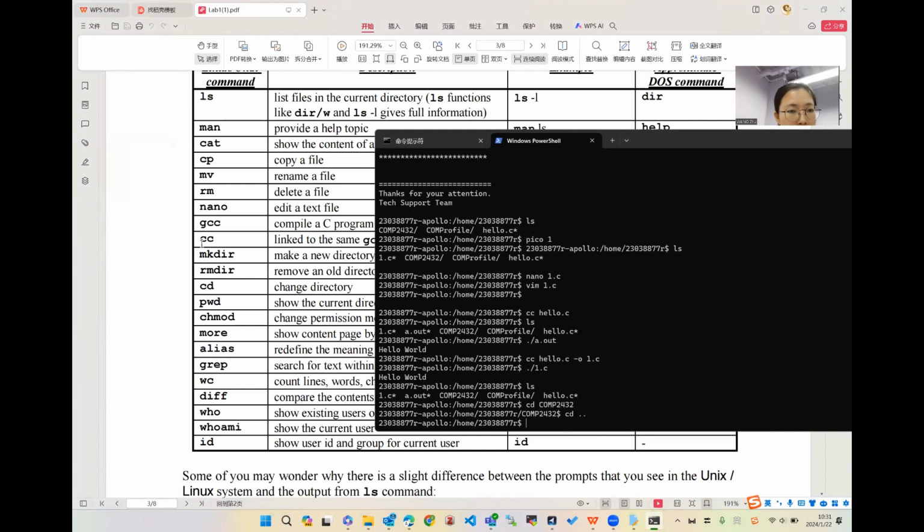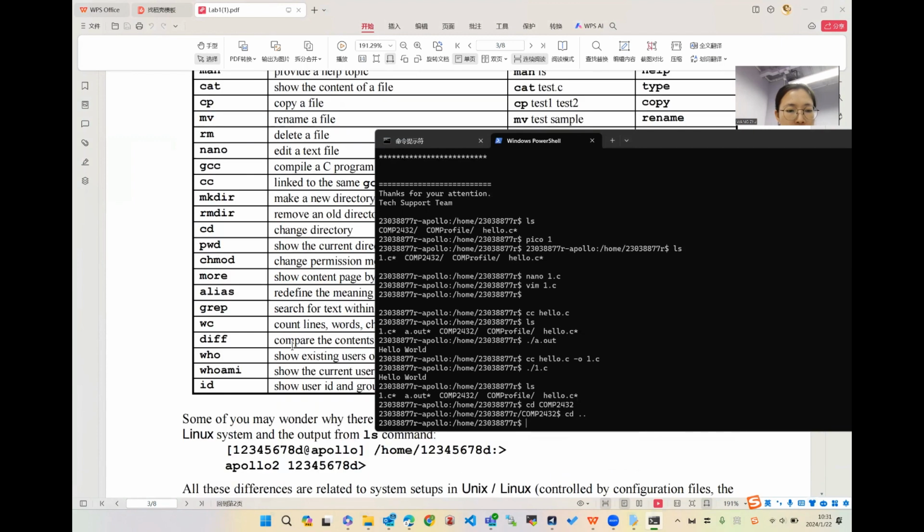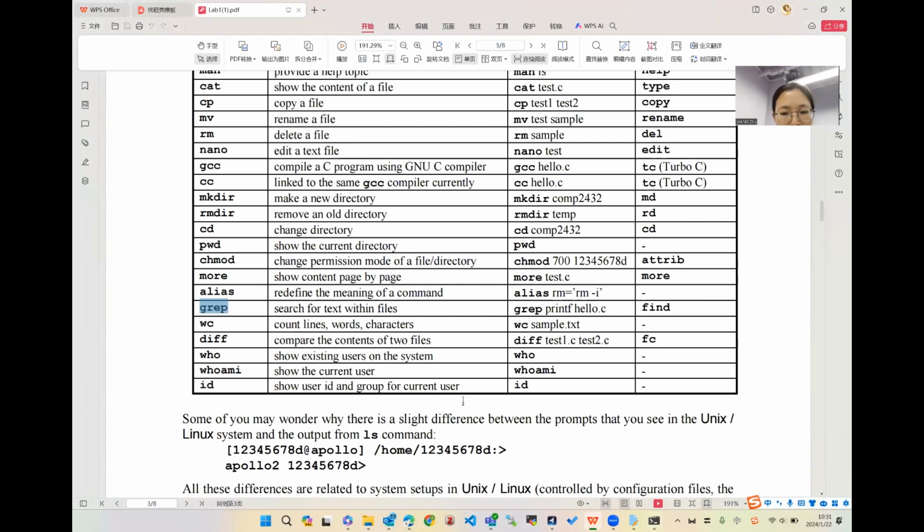And we could rename a file, delete a file, or copy a file. They are also very important. If we want to search for something in the current directory, we could use grep.